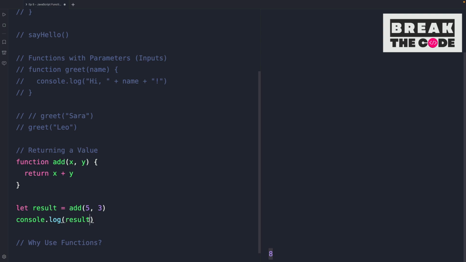Now notice here we just put result. We didn't do this because we have already result in this case equals this function name with these parentheses. So all you have to do in this case is just put the name result here.